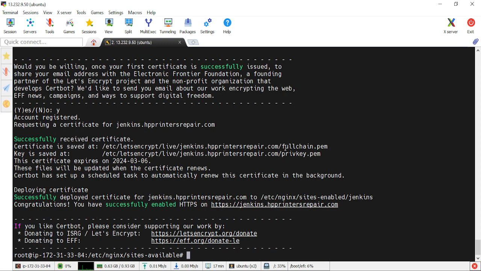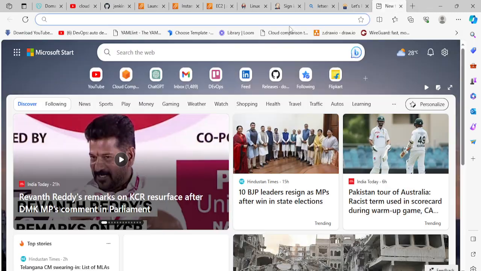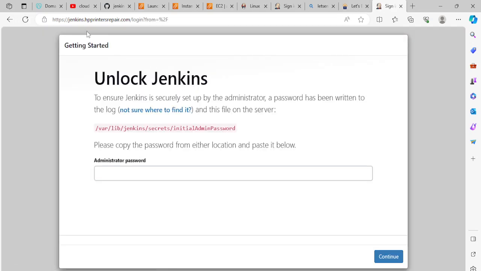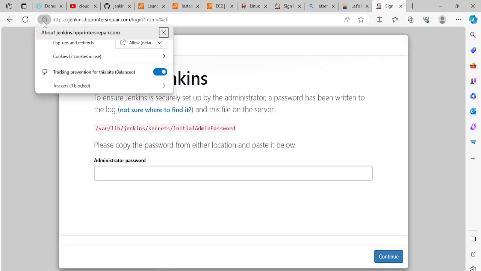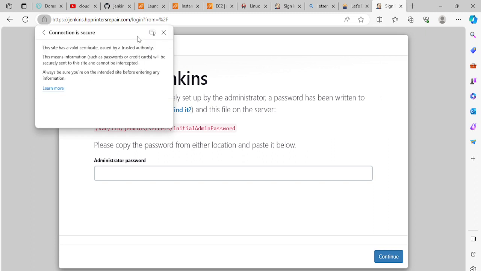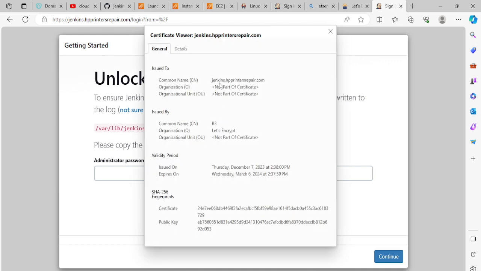What we received is the SSL fullchain.pem file and the privkey.pem file, right? It also shows that HTTPS is already enabled for Jenkins. If I copy this and paste it in a new browser, you can see it shows that this is a secure connection, right? If I click here and want to know who has issued this, it shows the common name Jenkins, and it is issued by Let's Encrypt, right?